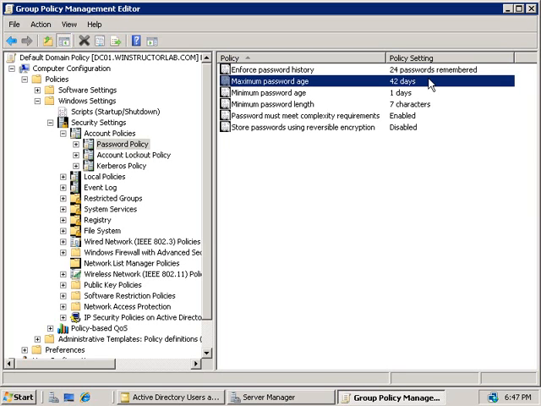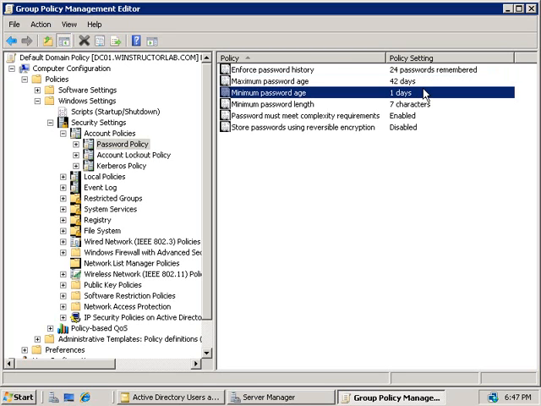Now, the next policy we have, Maximum Password Age, is the length of time that a user can have the same password before they'll be forced to change it. Now, this defaults to 42 days, so Jane would be only able to use her favorite password of basketball for 42 days before she's forced to change it. Now, the next policy here is the minimum password age of 1 day.